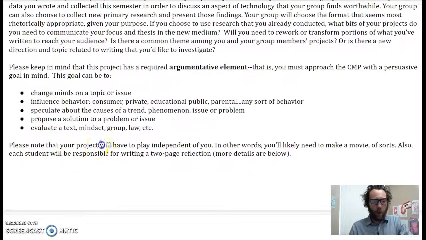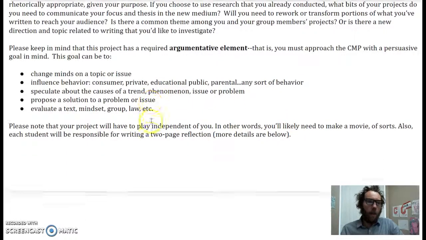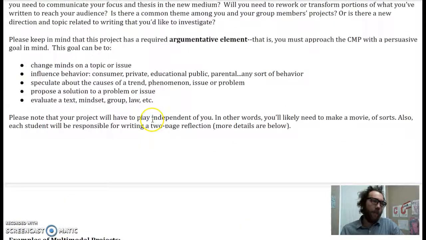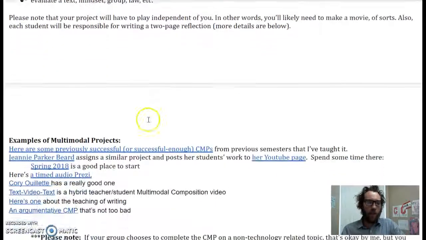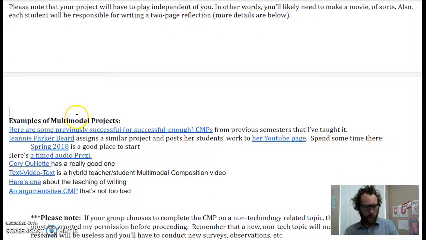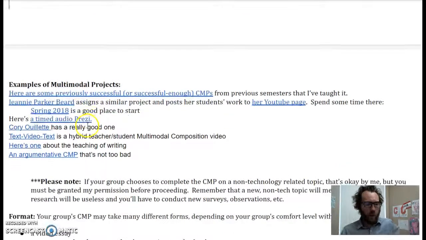Your project will play independent of you. You're not just going to make a Prezi that I'm going to click through. I mean, you can do that. You're not going to pass. This is a big important assignment. So you're going to create something that is freestanding. Lots of ways to interpret that, but I'd say a large percentage of the time, maybe not 99, but somewhere close, this is a video project for most classes. So make this a little more visually palatable.